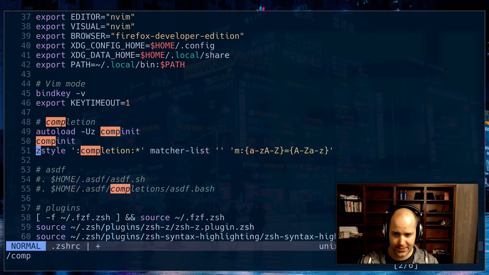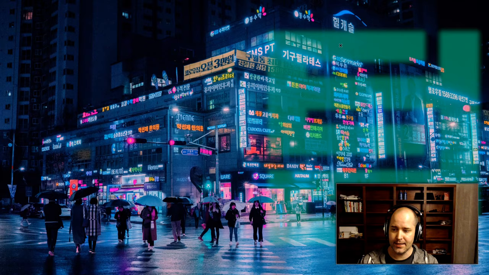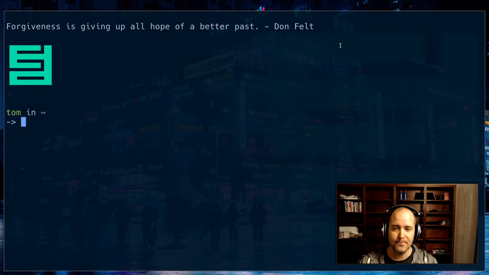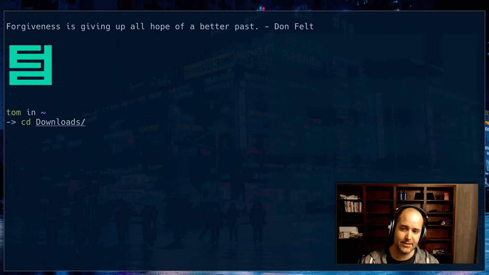So I've got just these three lines right here. Everything's going to be in the description below, so you can just find these lines and copy and paste them. So once I set this up, and then just open up a new terminal here. Now if I type cd down, it's going to autocomplete for me, case insensitive.